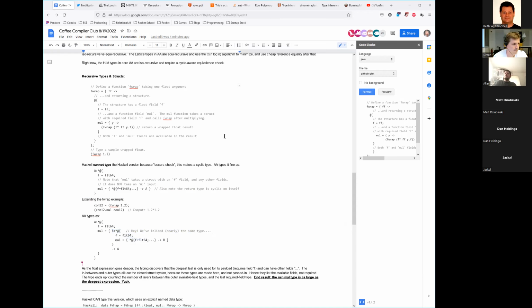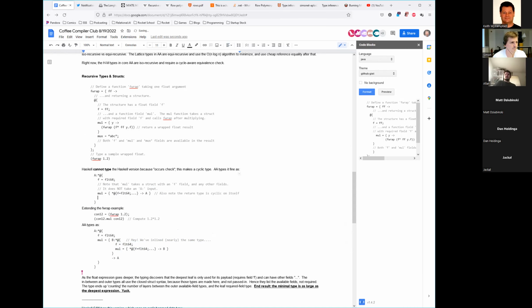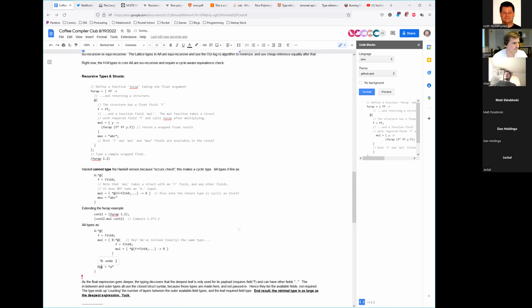So if I come up here and I say mux is equal to, I don't care what. Okay, and now my comment will say F and mul and mux. And down here in this guy, I'm going to get a mux. And when I come on to the next guy, for the same exact reason, I'm going to get a mux. So that B type that's nearly the same type will have the mux as well? Yes. They all get the mux.